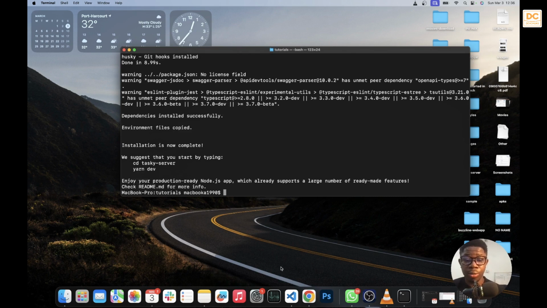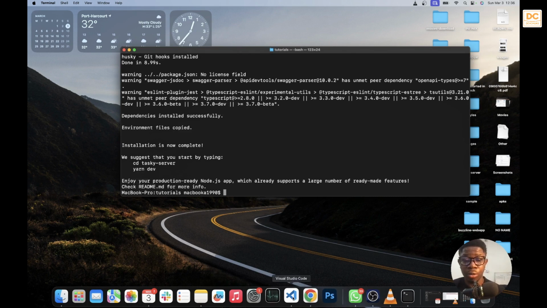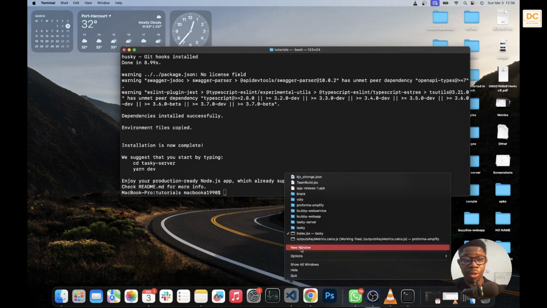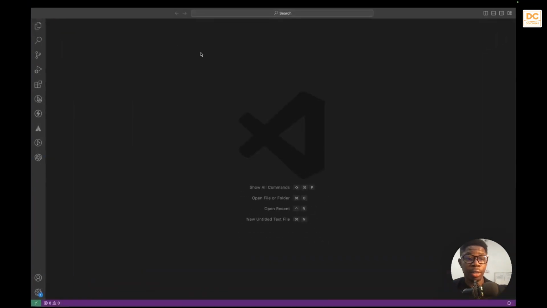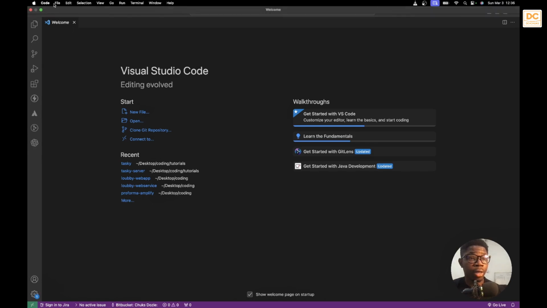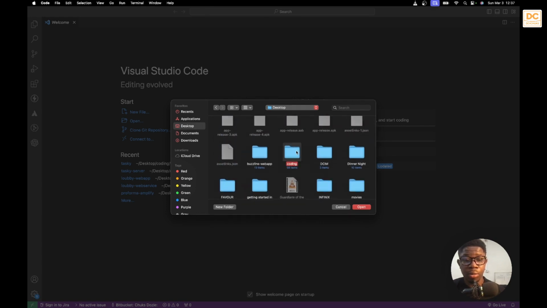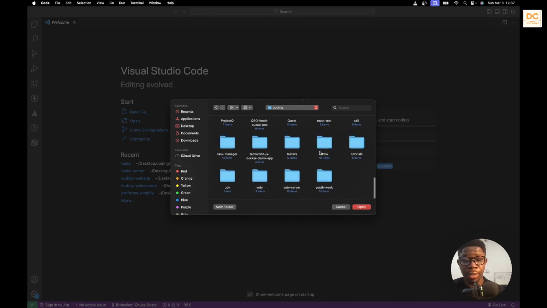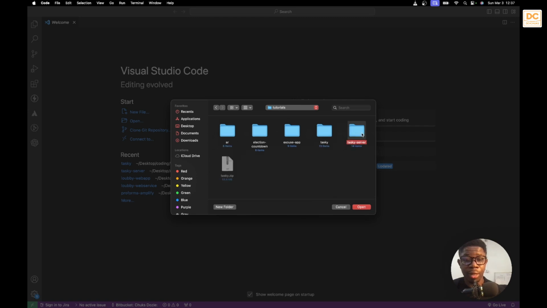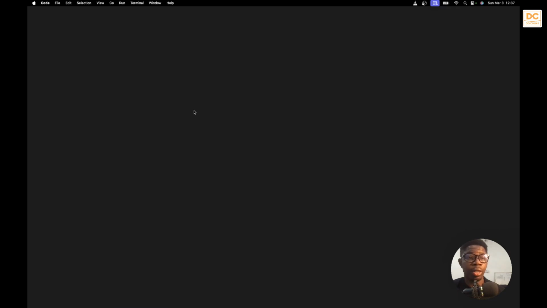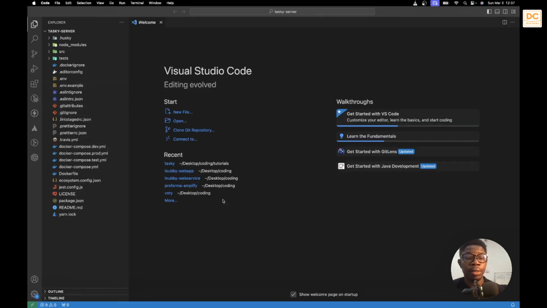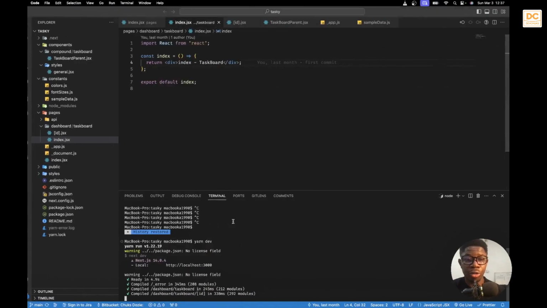So all I'm going to do now is open a fresh copy of VS Code. I can max this out. Then I'm going to come to File, Open Folder, and go right to the folder where that stuff is, and that's exactly where I'm going to be getting it from. So we have tasky-server, and I click on open.